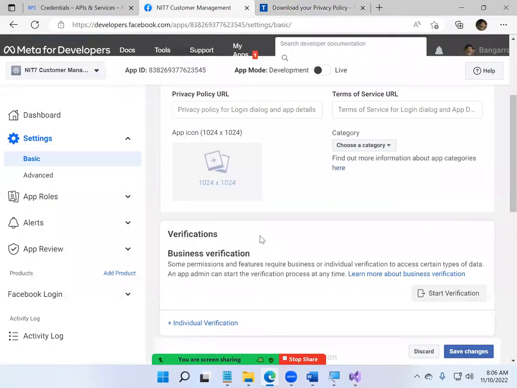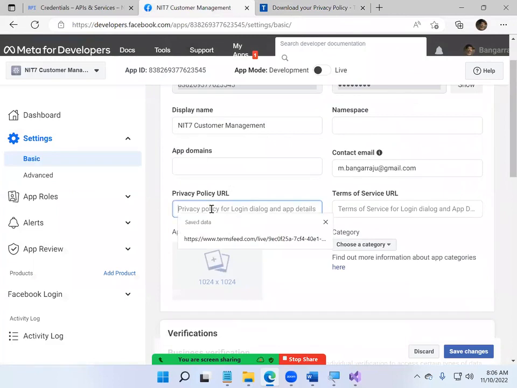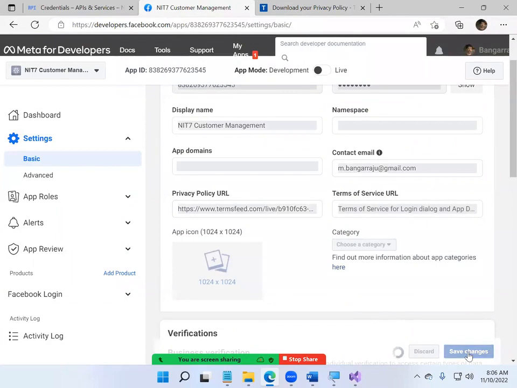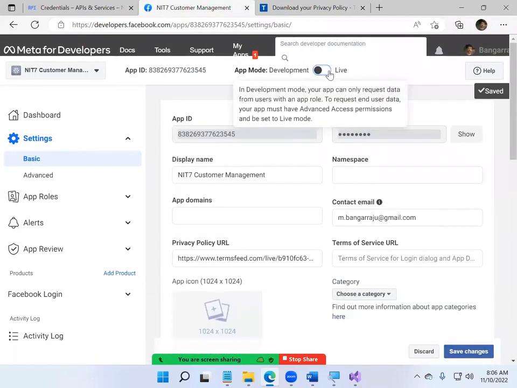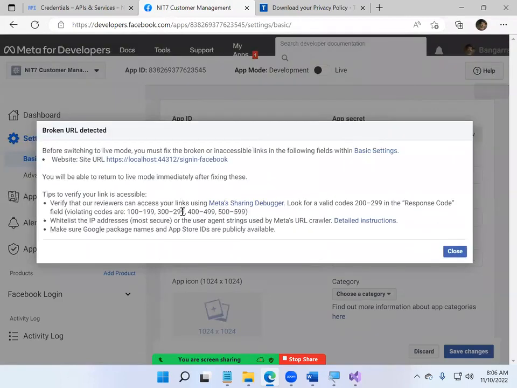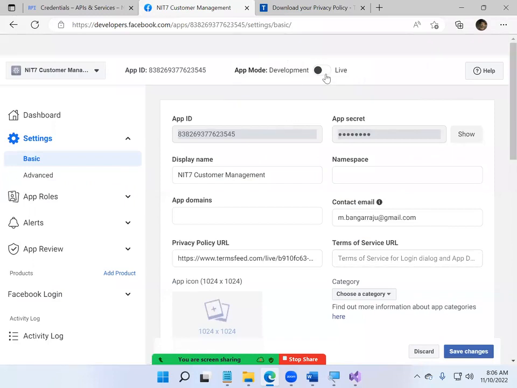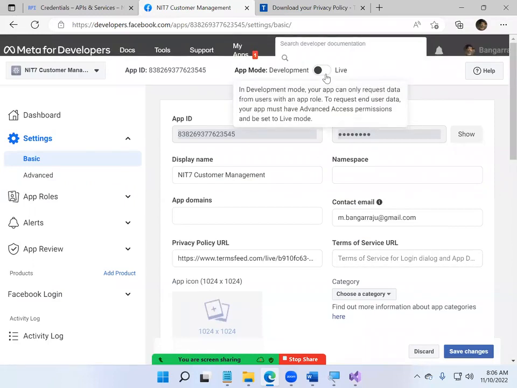Go to Facebook. Put in the privacy policy. Actually, it takes some time to update here, so immediately it may not turn to live. Immediately it will not be turning to live. So just click on, leave it. Later on we can just make it live.